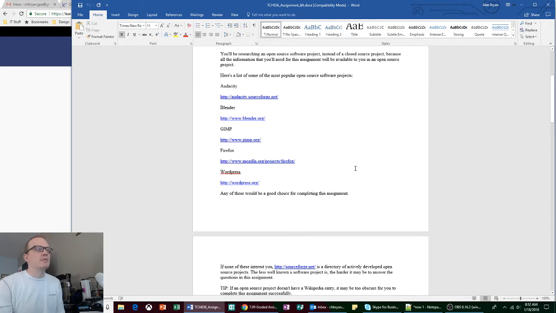So here's a couple examples of open source software. We have Audacity, we have Blender, GIMP, Firefox, WordPress. And if you don't know what these are, please jump in and research all these. And first of all, let me just say that all of these should be on your computer.